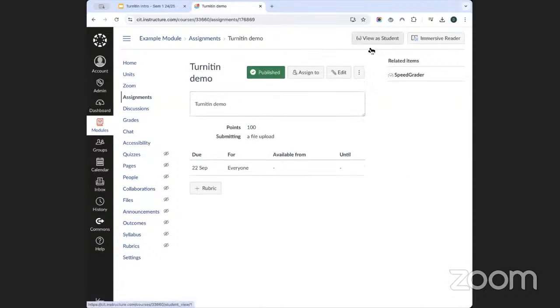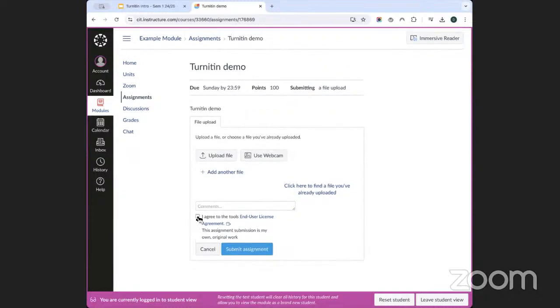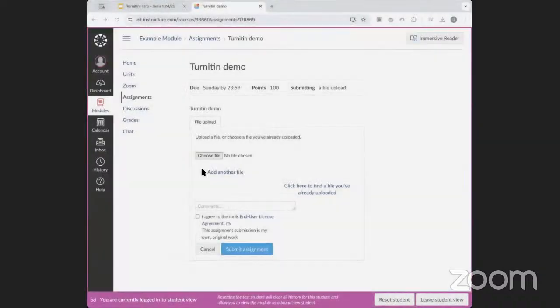And then from a student perspective, it's an assignment the same as any other. The only difference is there is this box, which is available here. So the students have to tick this box to agree to the end user license agreement. And it's also them making a statement that the assignment submission in there is their own original work. If I grab a file and I try to submit without ticking that box, Canvas will tell me you must agree to the submission pledge, this here, or you can't submit the assignment.